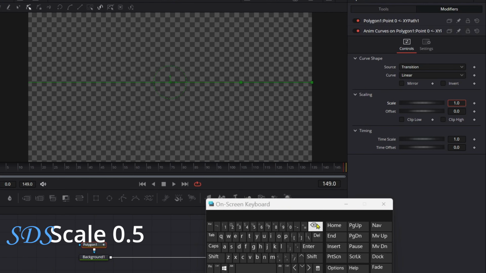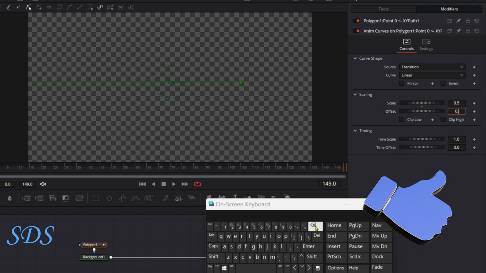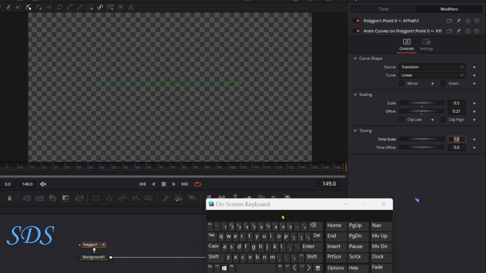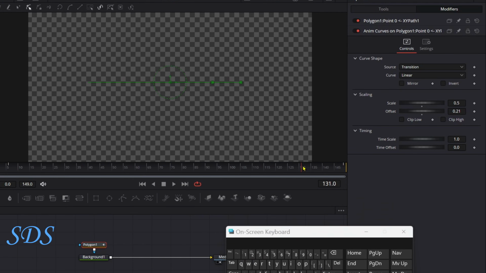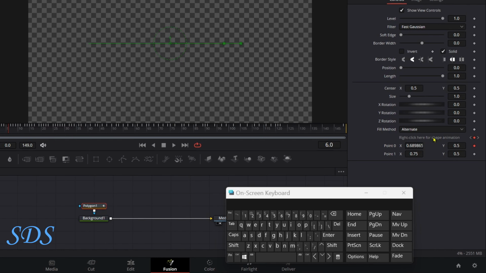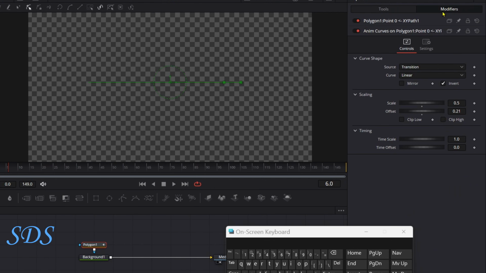On the scale, put in 0.5. And the offset, put in 0.21. And right now, if you scrub the playhead, it's going backward. Select invert. Let's get rid of this keyframe. Go back to tools. Right click here. Remove polygon. Now go back to the modifier. We left it here, 0.5 on the scale, 0.21 on the offset.